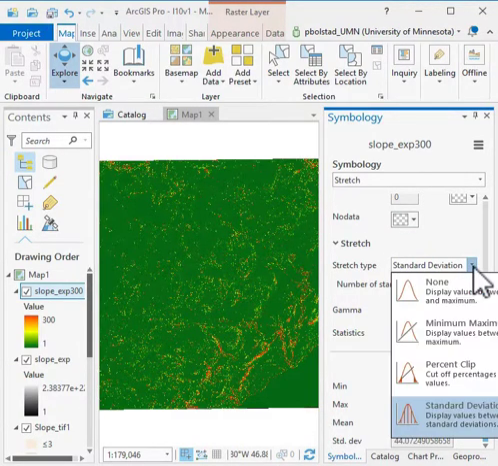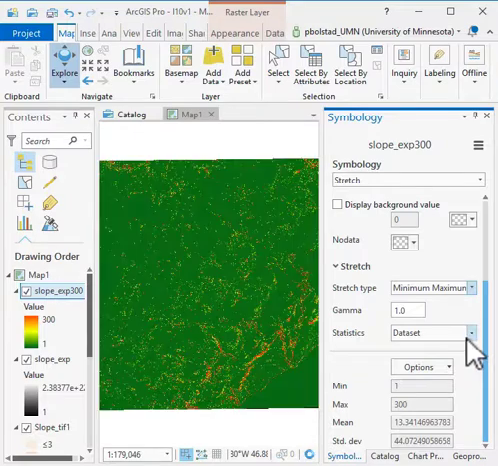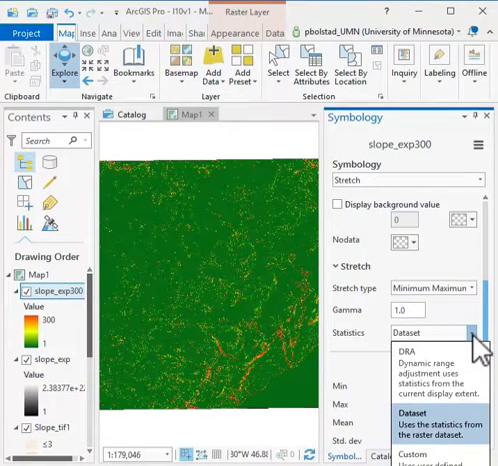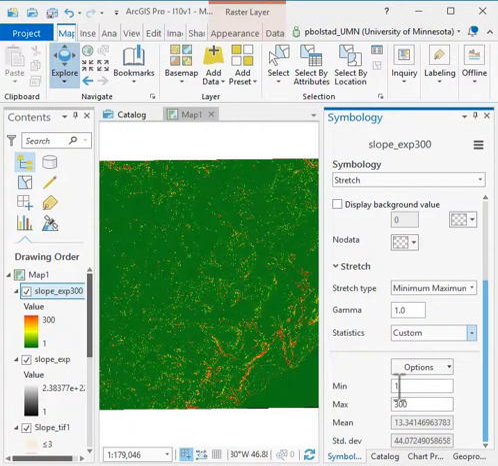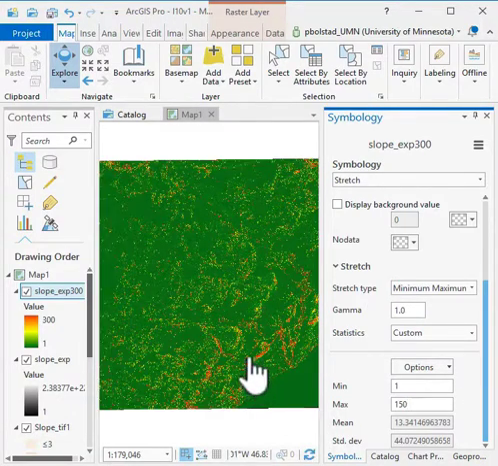Now, one of the options is this maximum and minimum, and you can tell it to get the statistics not from the data set, so it looks at the maximum and minimum in the data set, but rather ones that you custom define. So this goes from 1 to 300, but if I wanted to go from, let's say, 1 to 200, or even 150, and then I hit return, it applies that, and you can see it'll expand the area.